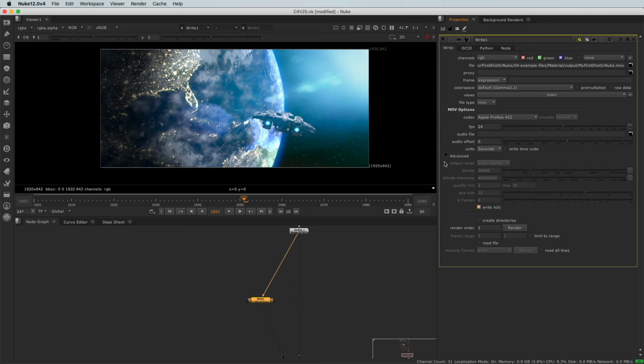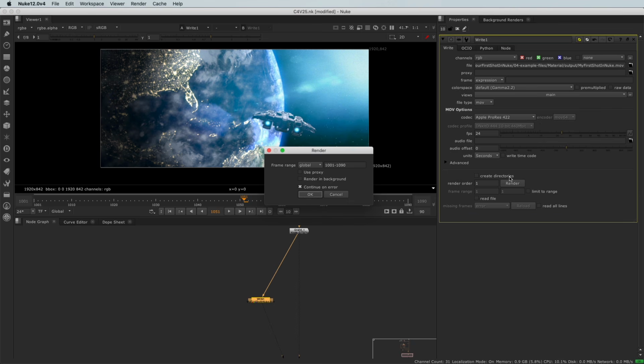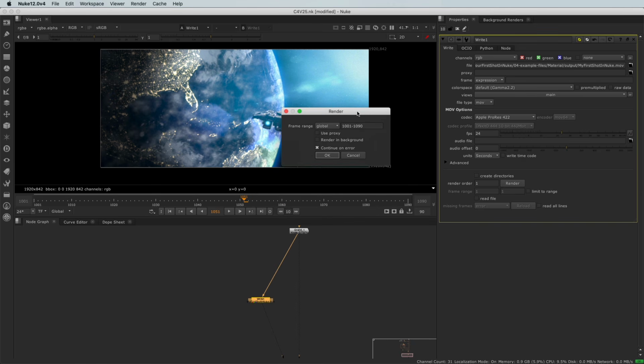And here, if you know how to tweak your codec, you could do it in the Advanced tab here. But I don't want to touch anything. Now, I will simply come here and click on Render. And no, it's not done. We still need to specify the frame range.